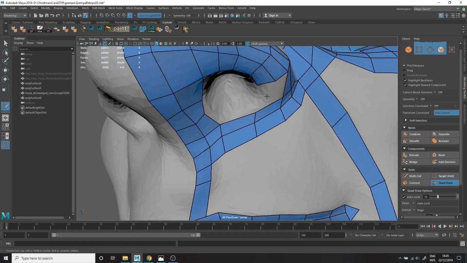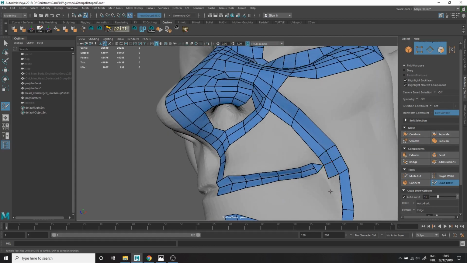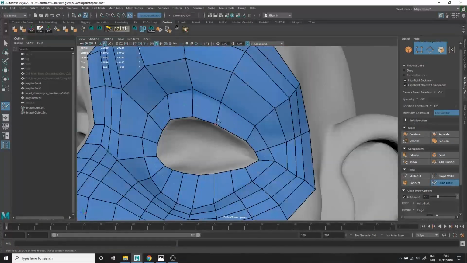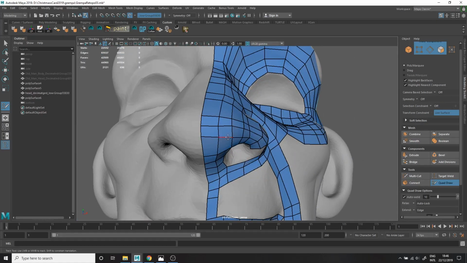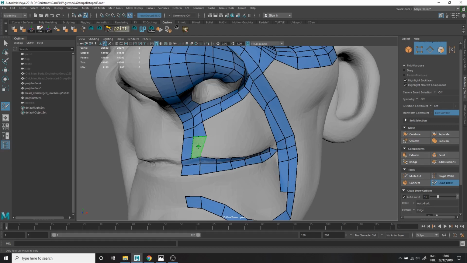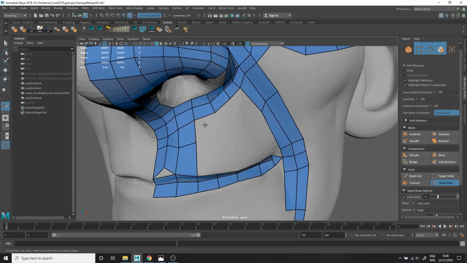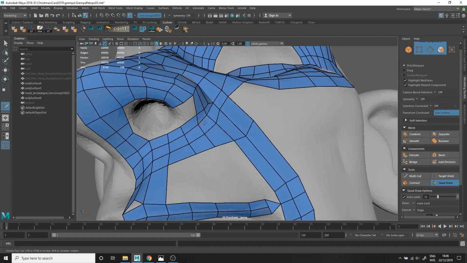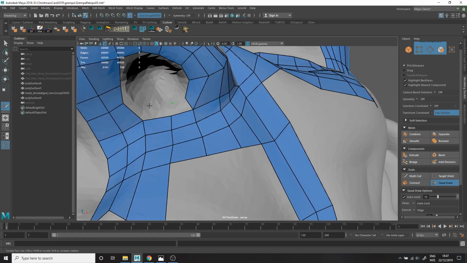So as you can see, once I get this template flowing the way I want, I'm just going to start inserting edge loops in between these areas and filling in the gaps with patches of polygons, and I'm going to get to a more complete version of the face very, very quickly. And that is something you want to do.